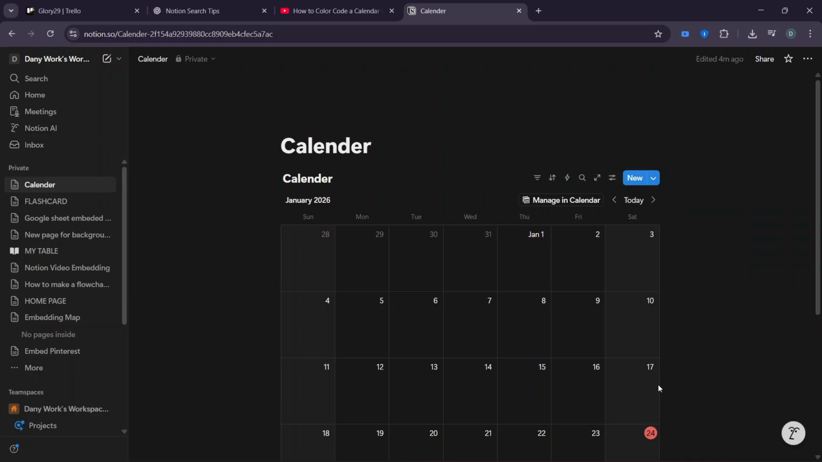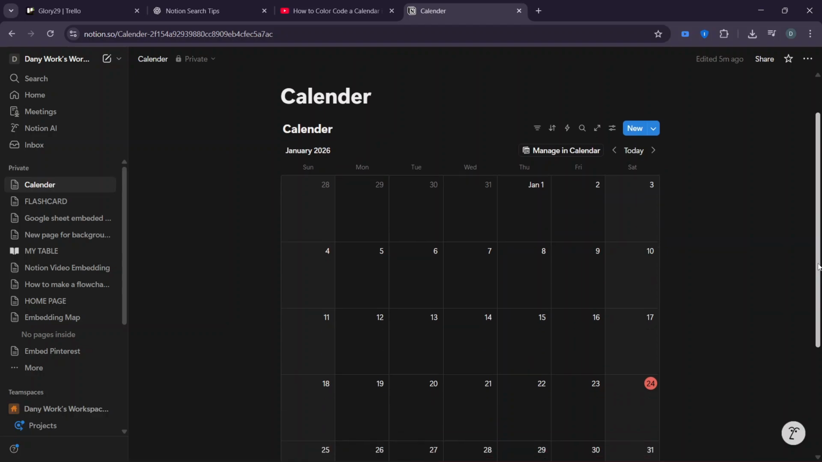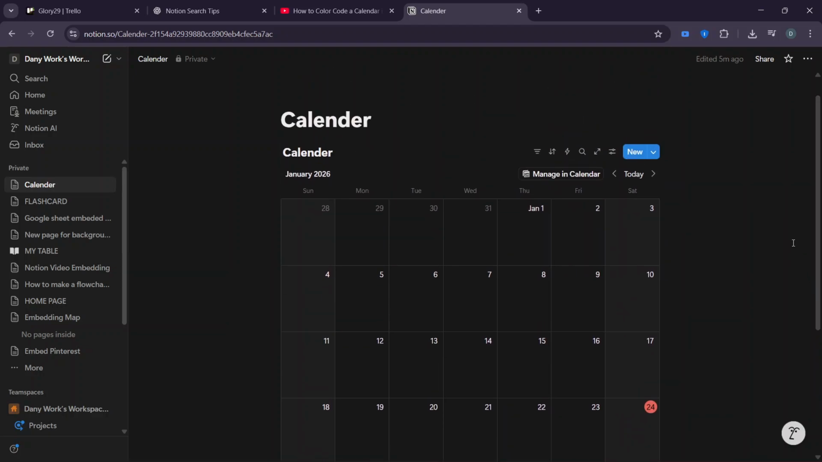Finally, start assigning these property options to your calendar entries. You'll immediately see the colors appear in your calendar, making it so much easier to scan your schedule and understand what's coming up. It's also a good idea to update and refine your labels as needed to keep everything organized and consistent. And that's all there is to it.